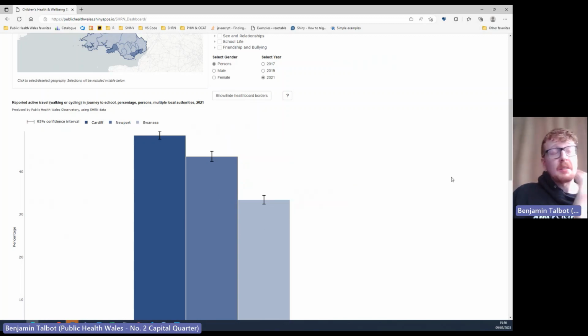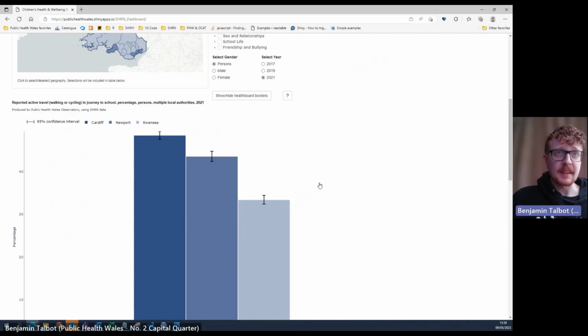So there could be many reasons for this. Say, Cardiff having a greater population density with a greater density of schools, so that more children live within walking distance of school. Maybe there are better transport links in Newport and Swansea, more buses, more affordable that kids can get. There could be a lot of reasons. I'm not here to take guesses at those, just to show you that you can start making these comparisons through the geography view.